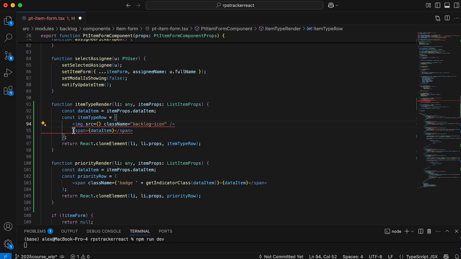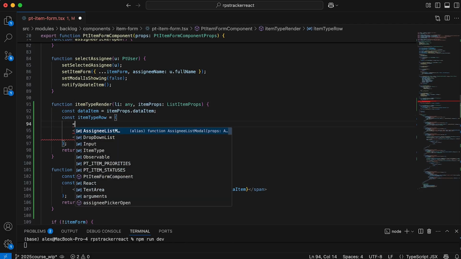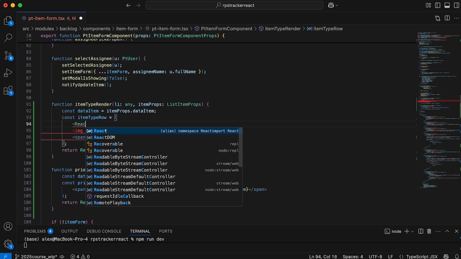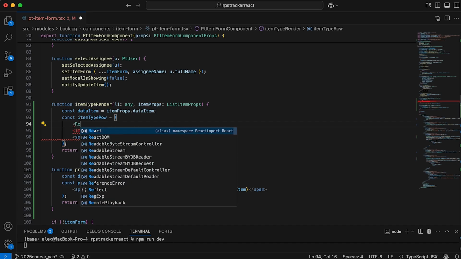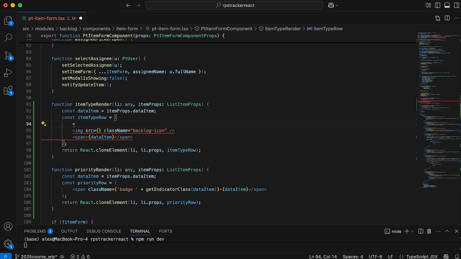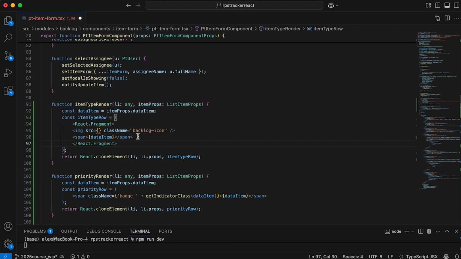Now there's a couple of problems with this. First of all, in React, you can't just have two elements. You're going to need to wrap them in a fragment. You can do it this way, or you can be more explicit by saying React, and say react.fragment. Now we don't have complaints about structure, but we do have a complaint about the image source, which we need to fill out.